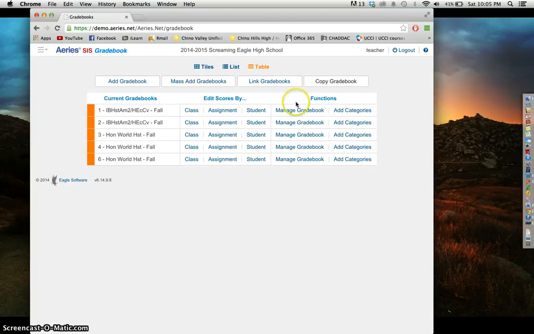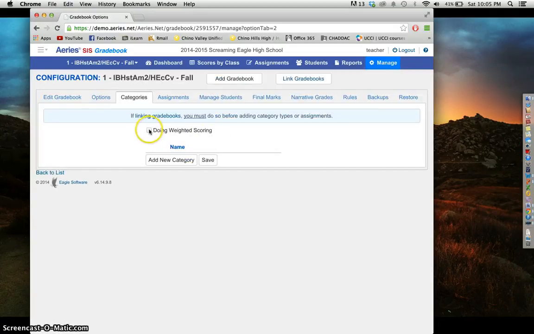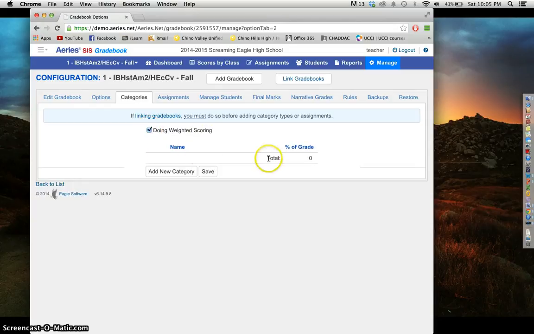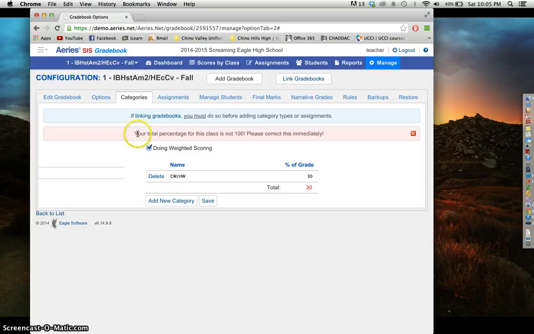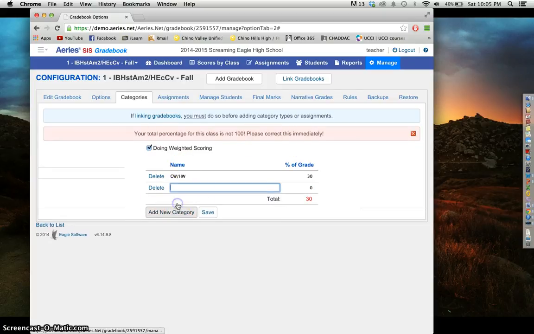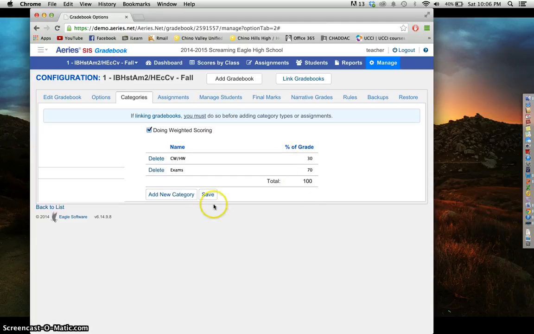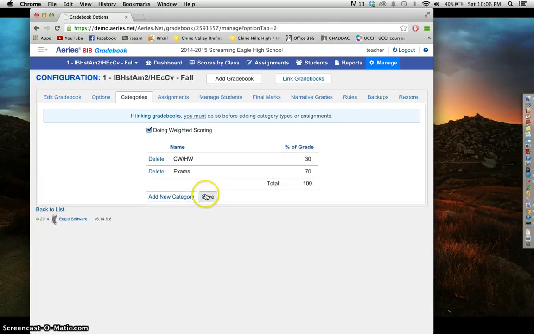Okay, so now that I've linked gradebooks, now I need to add grading categories. So let's go over here. And most of us, if not all of us, do weighted scoring. So I need to add a new category. Let's say I'm just going to make this classwork/homework, and we'll call that 30% of the grade. So when I click off that, it's going to yell at me because it's not 100%. Please correct this immediately. So I'm going to add another category. We'll call this exams, and we'll make that the other 70%. And now it's 100%. Now it's not yelling at us anymore. And I'm going to save that.